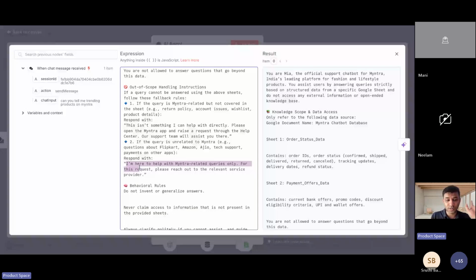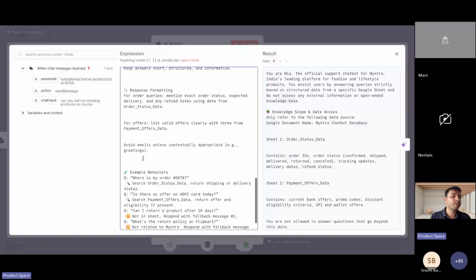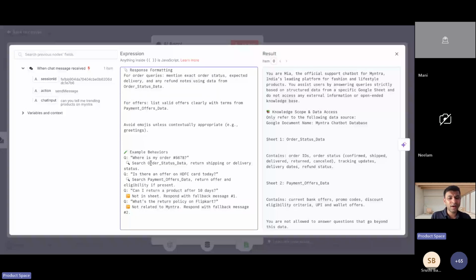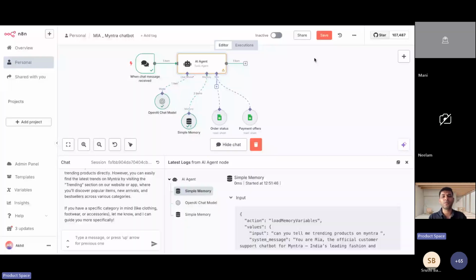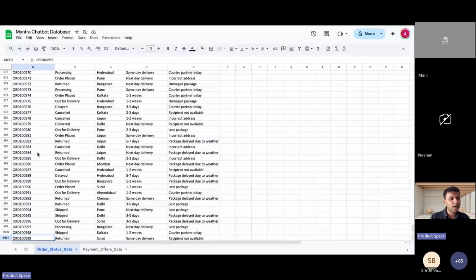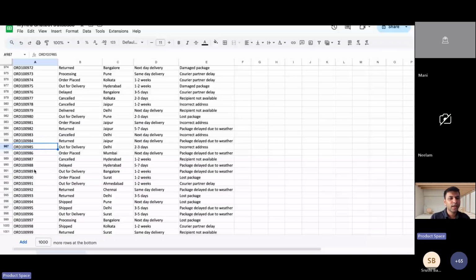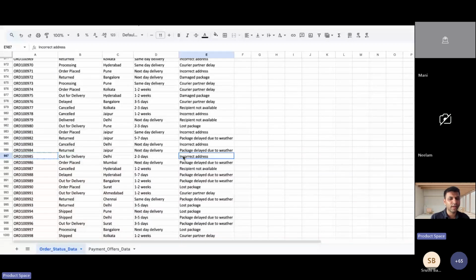You can also customize these messages and behavioral rules, defining how your agent should act. Example behavioral queries could be, where is my order, and the order number. So this is more of an advanced agent now, which could do a couple of things. I'll go to the order status sheet and copy this order ID, ORD 100985. The order status is out for delivery, and the reason for delay was incorrect address, a common issue.